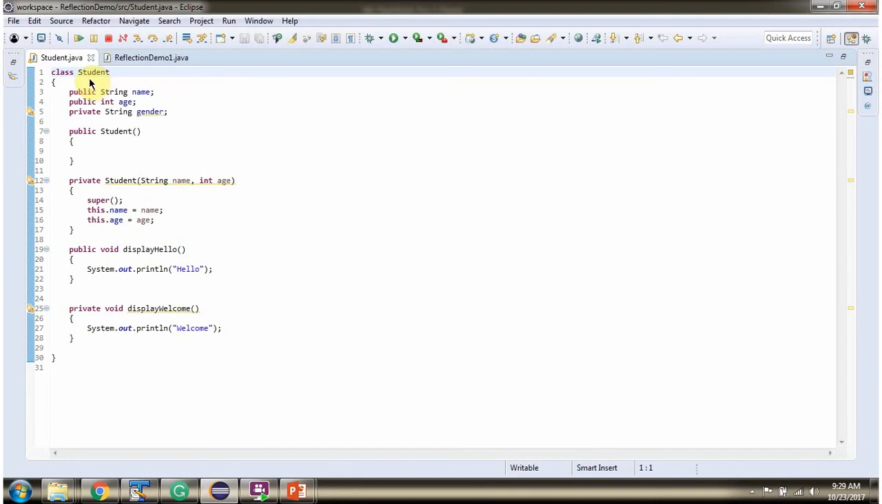Here I have defined the class Student. It has three fields: name, age, and gender. In that, name and age are public fields, and gender is a private field. It has two constructors; the first constructor is a public constructor, and the second constructor is a private constructor. And it has two methods; this method is a public method, and this method is a private method. We will see, using reflection, how to access these fields, constructors, and methods.